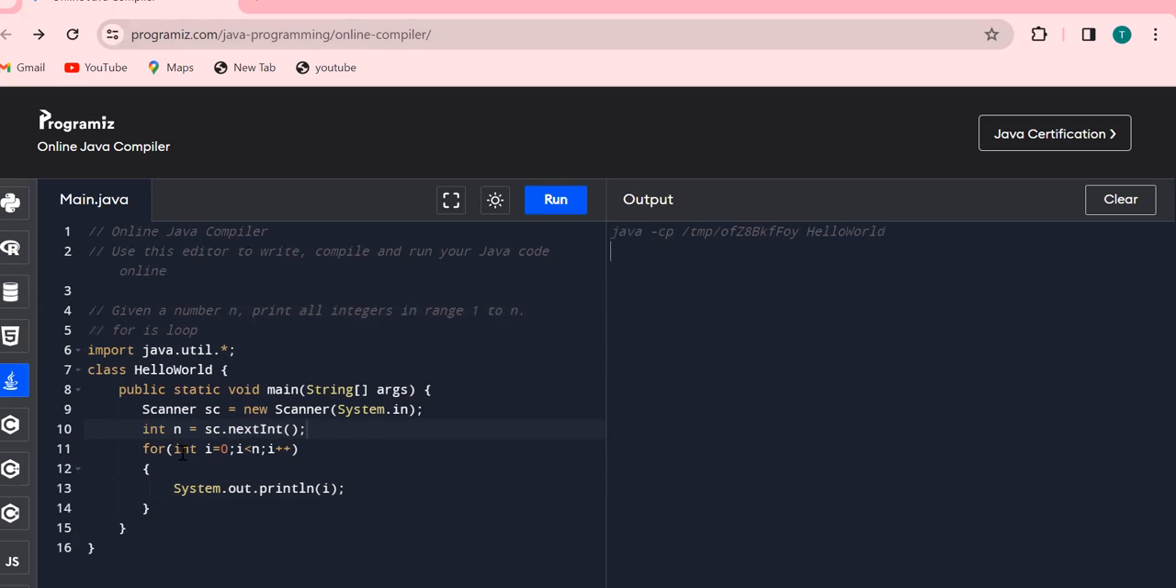See, there is no error. So in the first statement, we have to take n as a number. Let us take 5. So what should be the output? The output should be 0, 1, 2, 3, 4. So how many numbers? 5 numbers. I hope you got it.